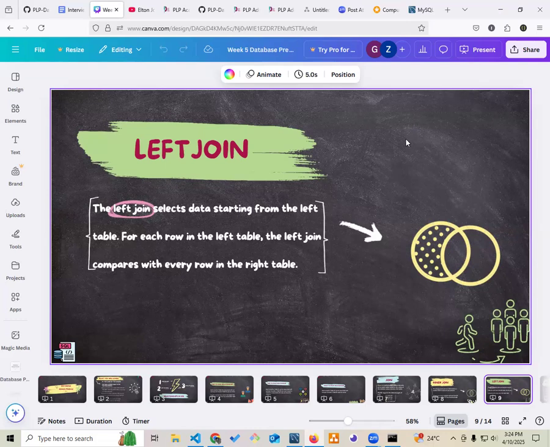So the left join is also another type of join. It's another easy type of join. To write the left join, let's select from the customers and the orders. Each customer can have zero or more orders, whereas each order must belong to one customer.